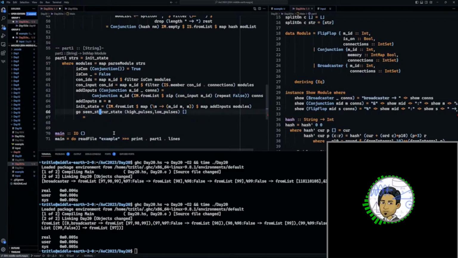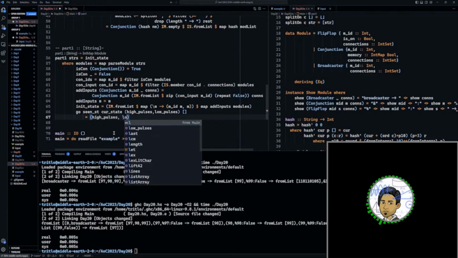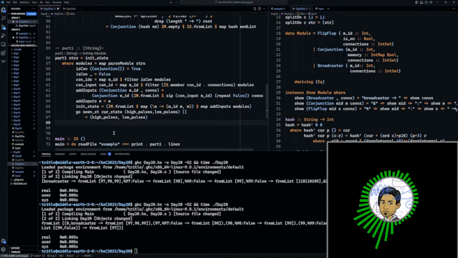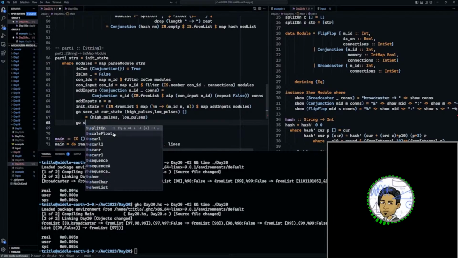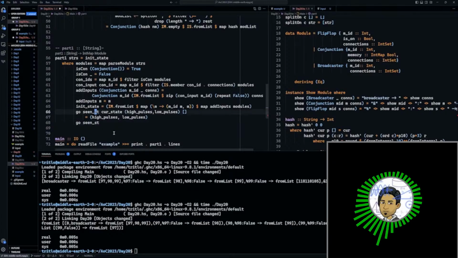Seen ST. So if I don't have any pulses, I just return high pulses, low pulses. Go seen ST. It needs to be seen ST, cur ST, CHP, CLP. I don't care. No, so here I should actually loop. This is where I should loop. Okay. Let me see here.